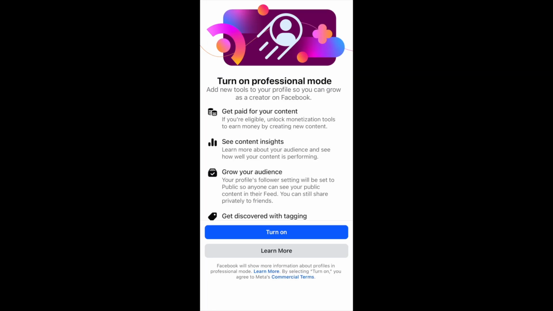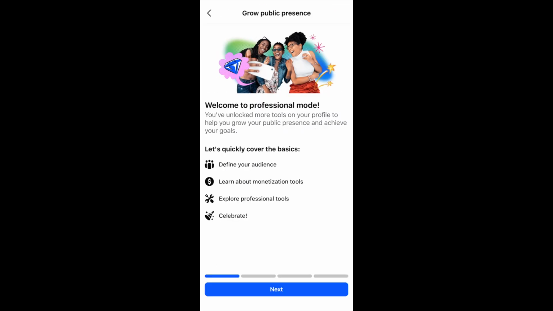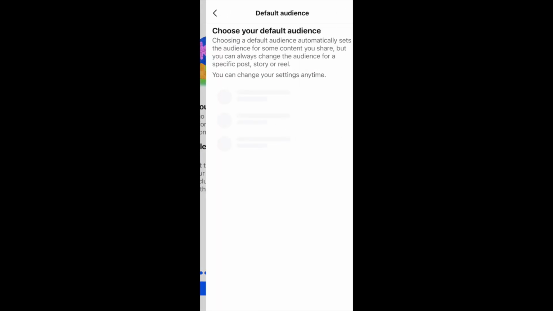Facebook will show you an overview of the benefits of switching to a professional account. You can click Learn More to learn more about the features. Click Turn On. Click Next, then Next again.